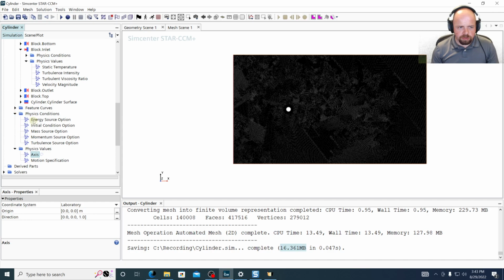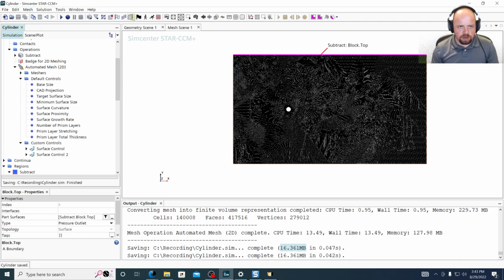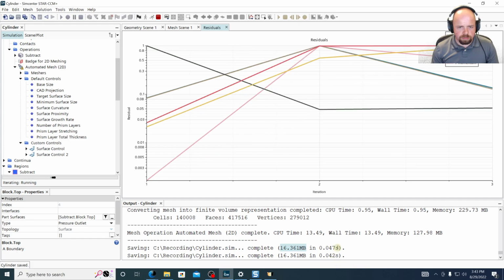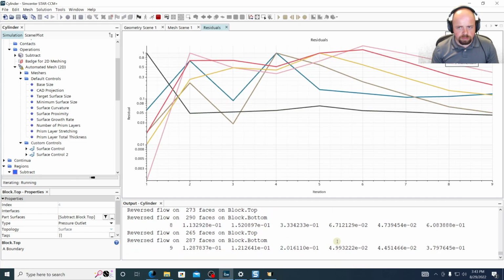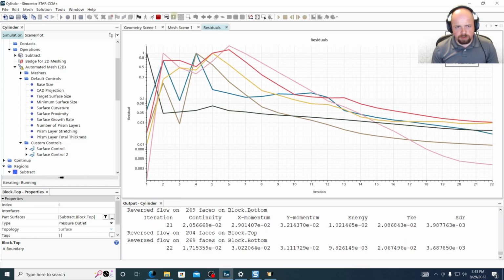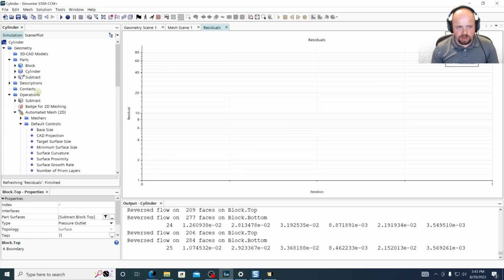Physics values. I don't think we need to change anything here yet. Okay, that should be fine. Save, initialize, run. Aha, okay, it's running. It actually seems to be running pretty well. Again, I'm not explaining what I'm doing right now. We will get to that a little bit later.